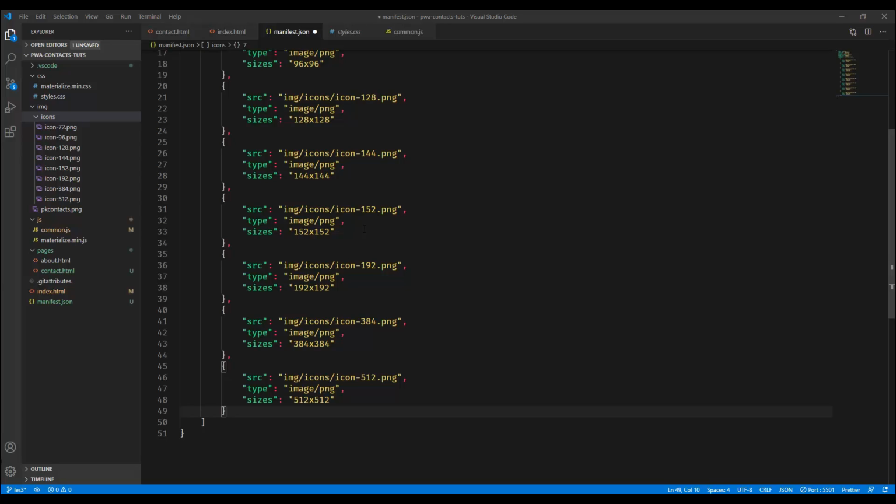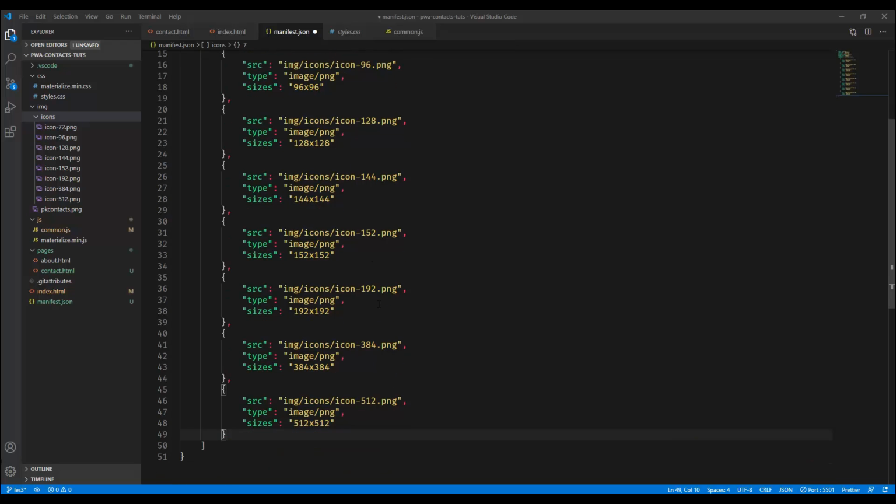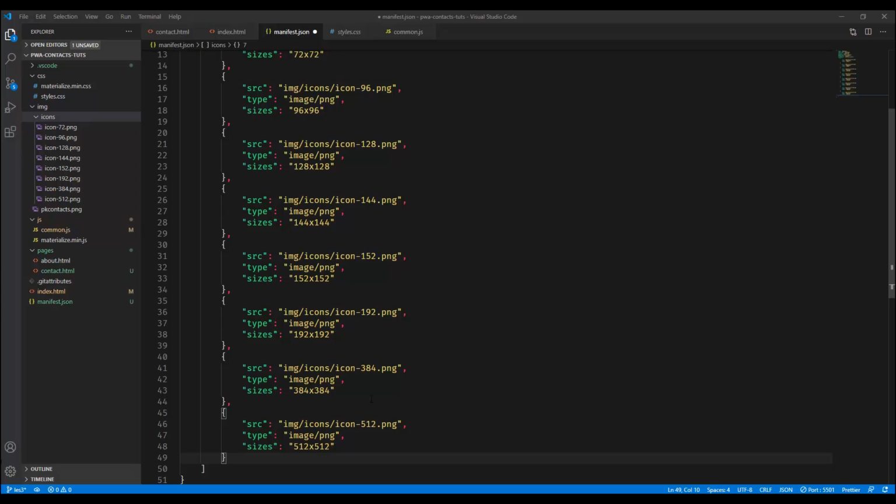So there you go, we added the rest of the sizes of our icon. So we now have 72, 96, 128, 144, 152, 192, 384, and 512 as the sizes for our icons. Again, this is for the different devices that we're gonna use to open up our app. So for example, if you're using tablets or smartphones, of course smartphones come with different sizes, so you have to make sure that you cater to all those sizes by using the different icons that we have here.